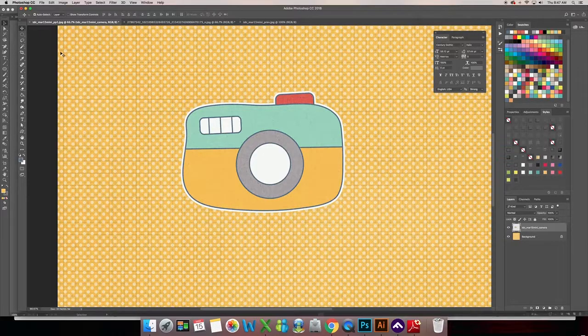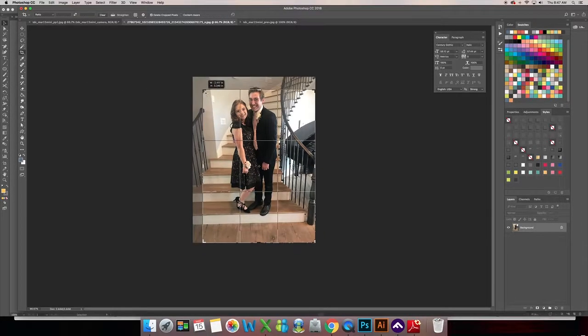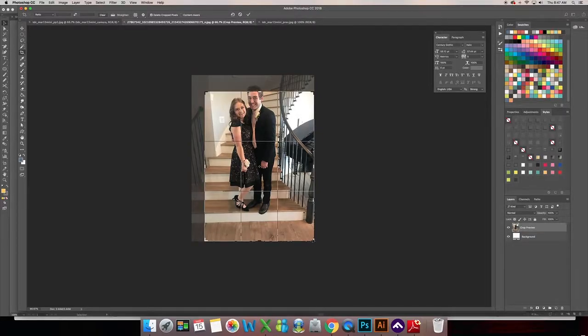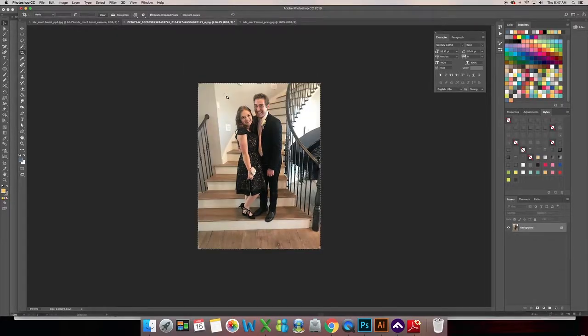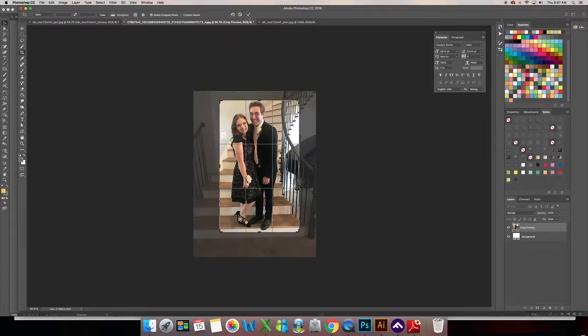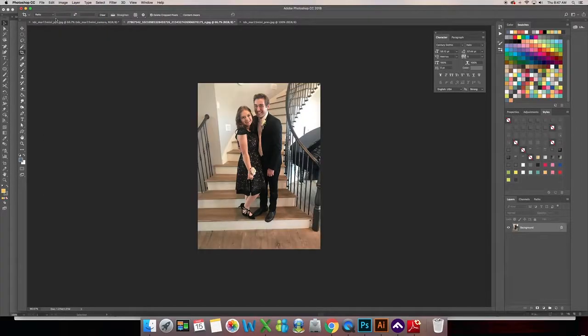Okay, the next one is crop. And I'm going to have a photo here. If you click C, it automatically puts the crop things in place, and you can move it around, or you can draw it around and then click OK if that's what you're wanting to do. So C is for crop.